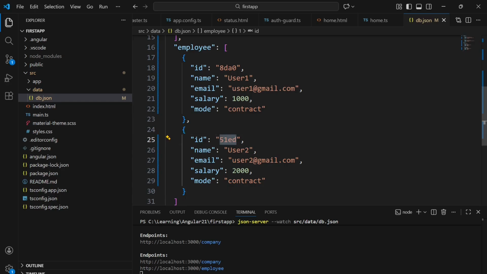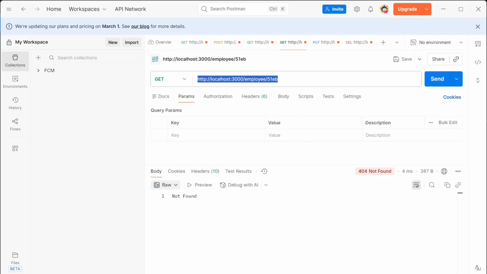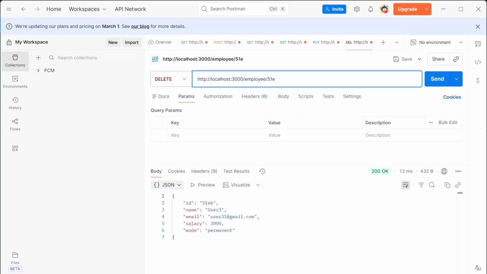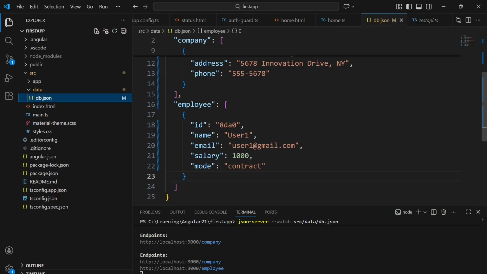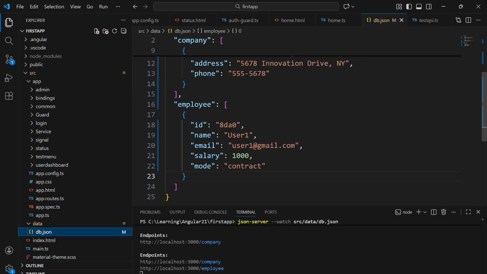In case I'm trying to remove this one, I have to provide the ID in this place. Once I executed, it got deleted. Now if I check here, the record got removed. It is working fine. Now we have covered GET, PUT, POST and DELETE.